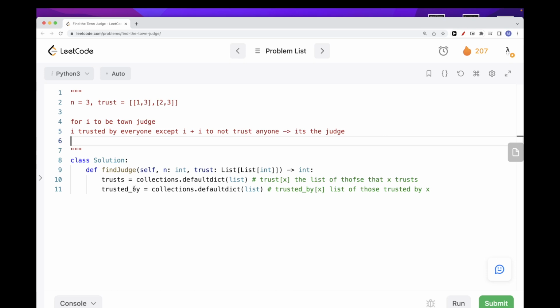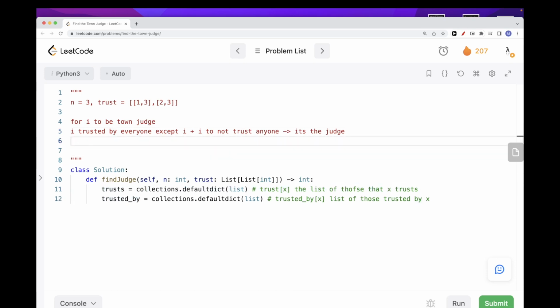So how can we translate this into something in terms of these, right? So we can say trusted by everyone. That means that the length of the trusted by for I needs to be equal to n-1, right? Because it's everyone else. So the entire list of people is n. One of them is the judge. So the remaining ones are n-1. So that means that I needs to be trusted by n minus 1 people.